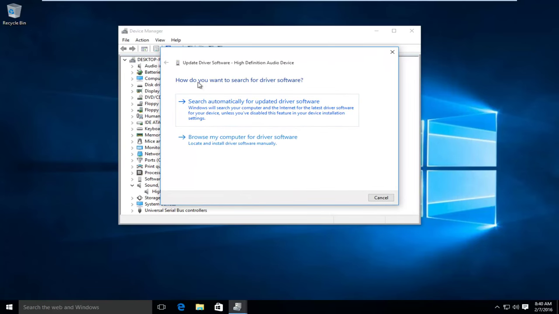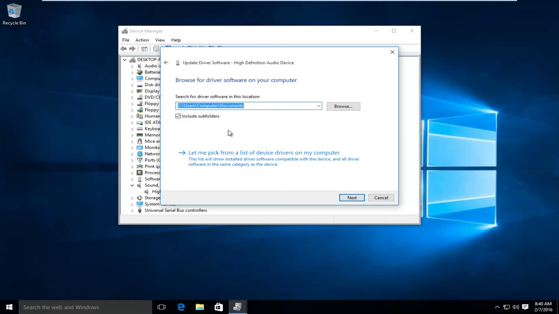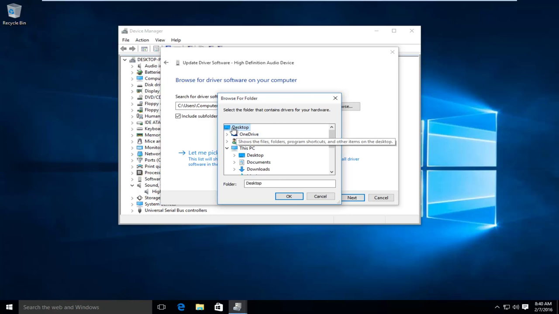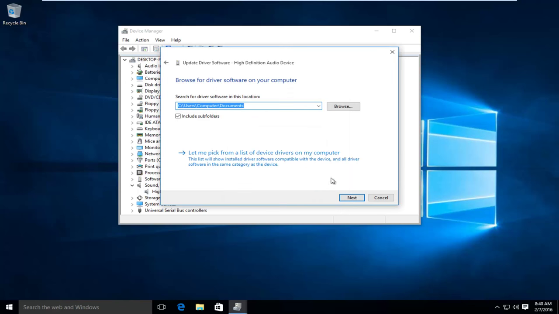And then at that point, you would just left click on Browse My Computer for Driver Software. And then you would just left click on this little Browse button. And then you can navigate to the desktop. So then you could go under desktop, and if you had any items on your desktop that were drivers, you could install them manually through this. And then you would just left click on next, and you would just walk through the on-screen instructions.